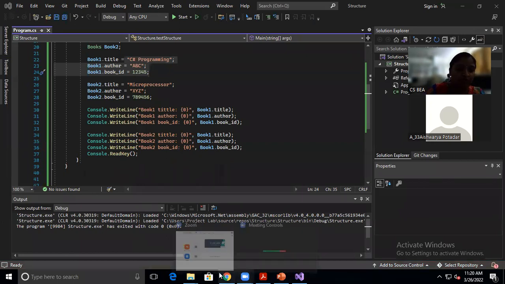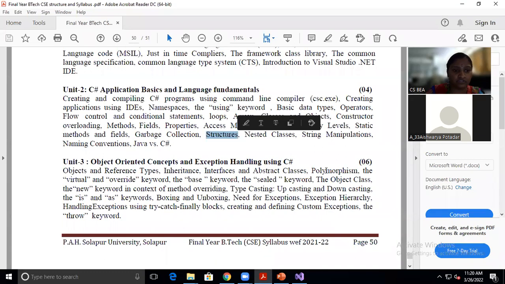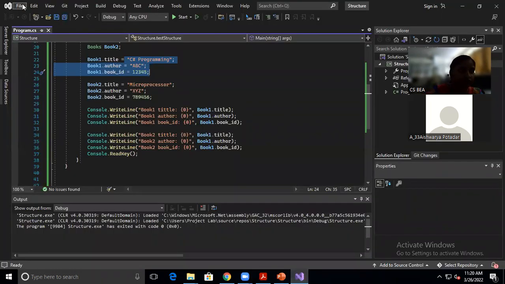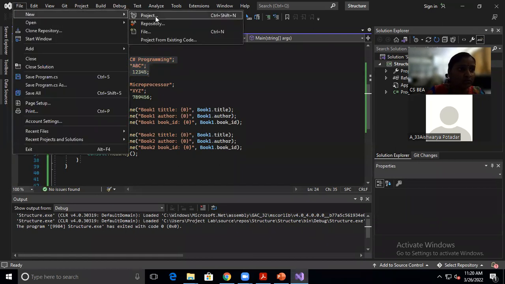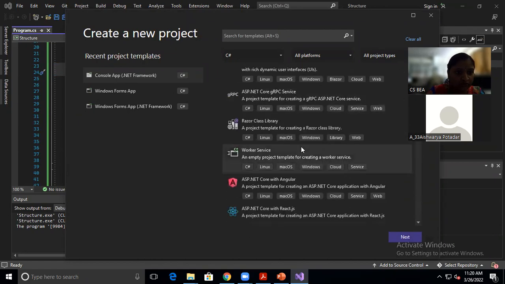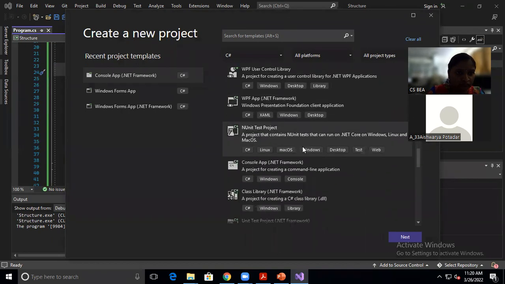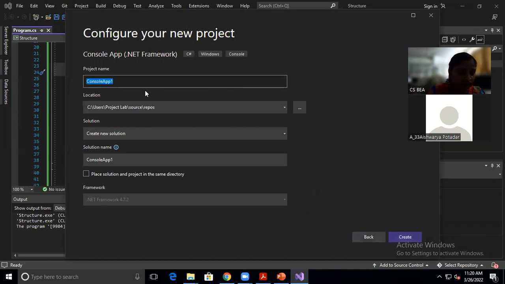Now the next point for you. Because we have covered the structure, now the nested class. What is nested class and string manipulation? Now we will see here with the program itself. What is the nested class? I will create a new project, console app .NET framework, named nested class.